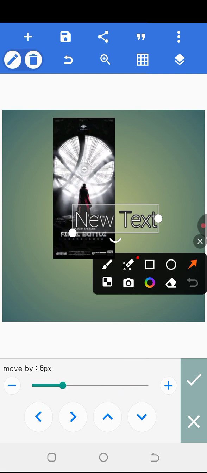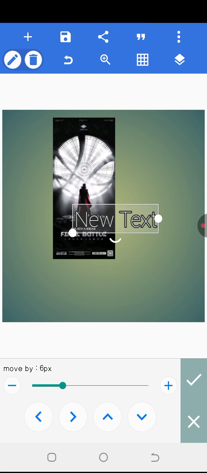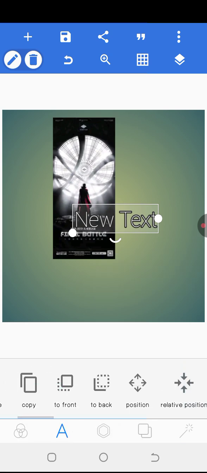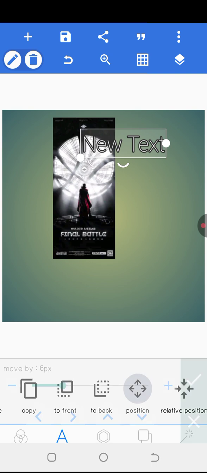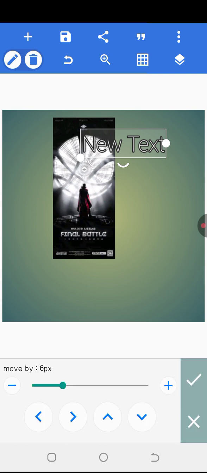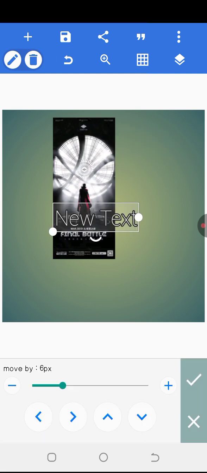Now, this PX, this move by PX, it stands for the size of movement you want to give to the text. Usually if you want to move this text without using this position, we'll just take it up here. Now, the PX stands for how fast you want the text to move to this position. So let me undo it.